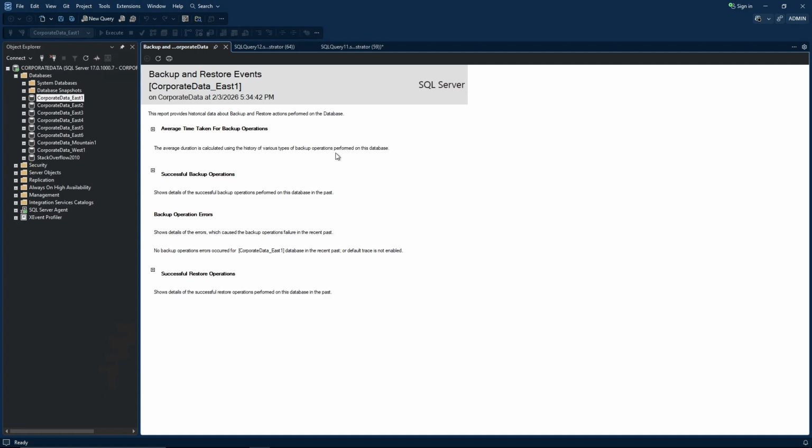We have four different options here. We have the average time taken for backups, successful backup operations. Backup operation errors is not available because we haven't had any backup operation errors. And last, we have successful restore operations. Let's begin with average time taken.